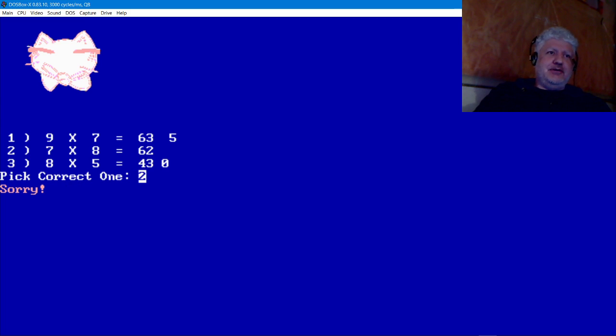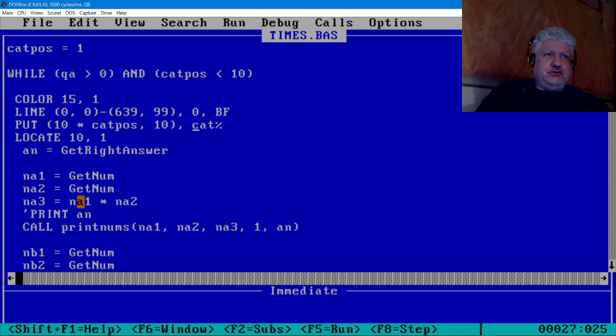So getting the wrong answer is actually not fun because it moves your cat 2 places back instead of just 1. So it's a very good deterrent, I think. Anyway, so that's the program. Let me just exit out of here. It needs to be improved just a little bit more in order to be usable by my daughter, but I think it's good enough to show here.